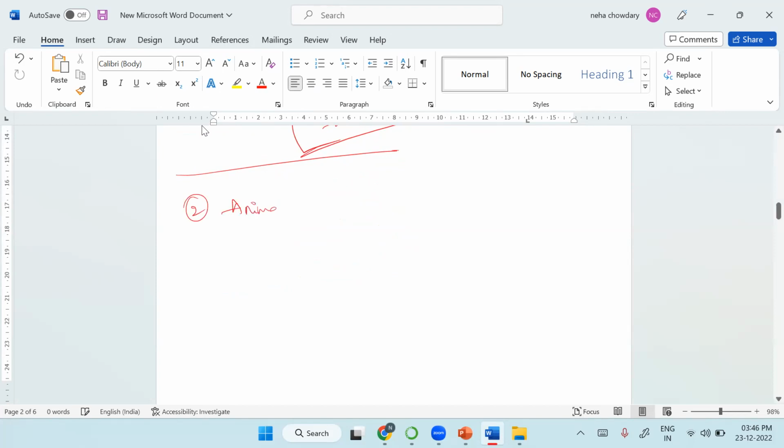Animal behavior. Okay. What exactly is this animal behavior? In many areas of animal behavior research, improvements in our ability to collect large and detailed data sets are outstripping our ability to analyze them.